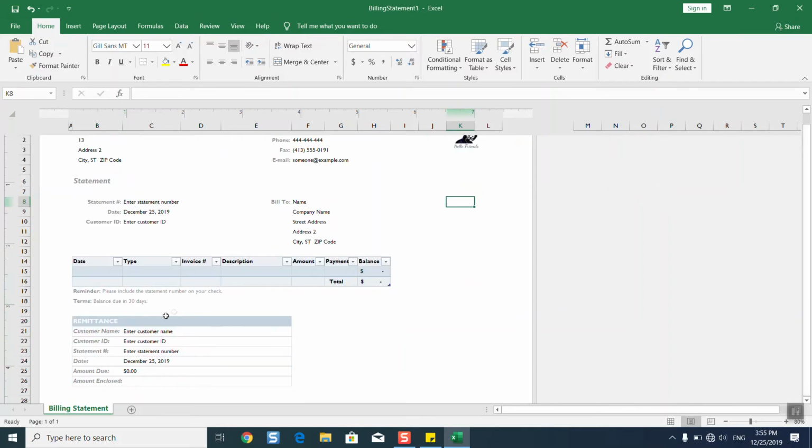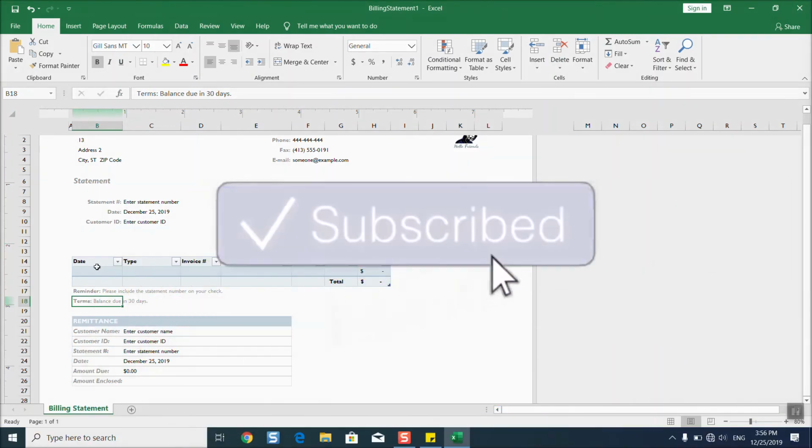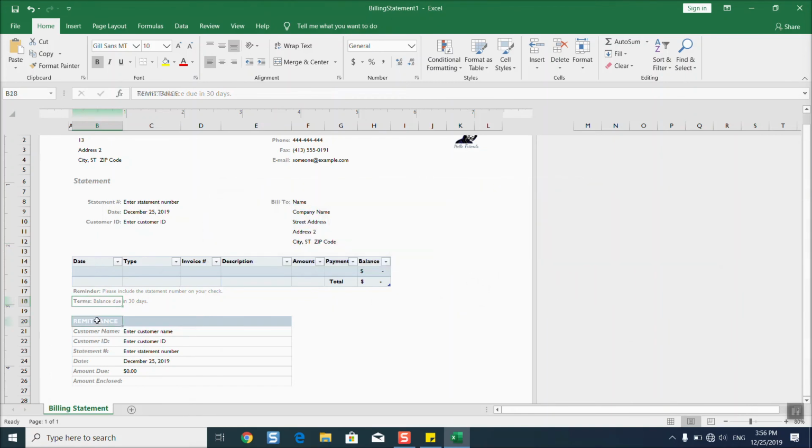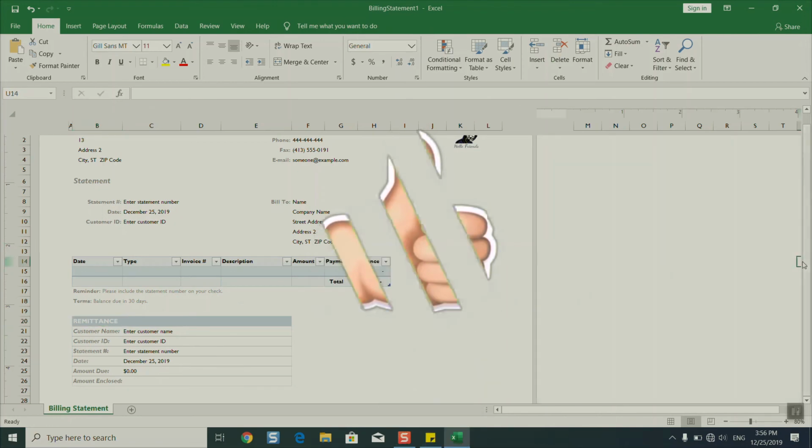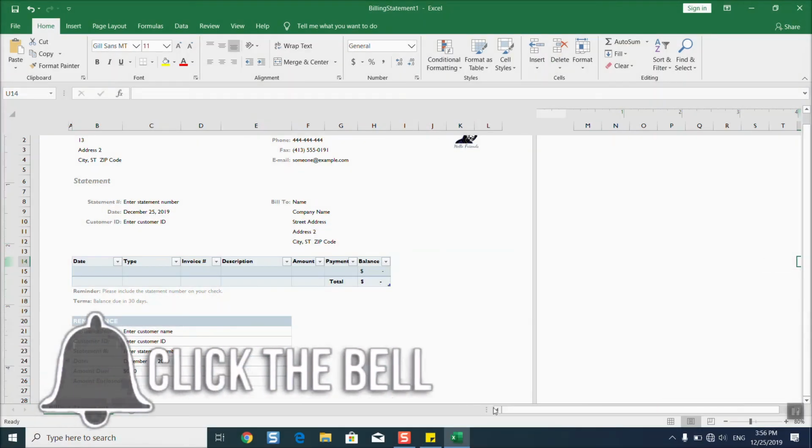Once done, you can always add or edit the reminder or just delete it if you don't want it. The terms are the date after which the client needs to pay the money. For example, this balance will be paid in 30 days. You can always edit the terms to 60, 90 days as per your need. Once done, don't forget to edit the remittance details. And once completed, you can always go ahead.